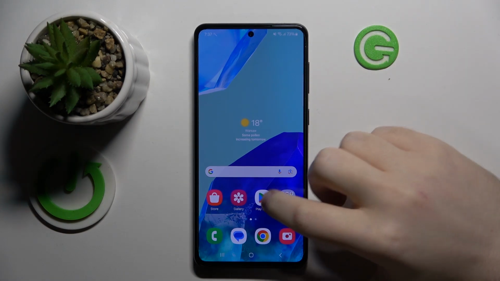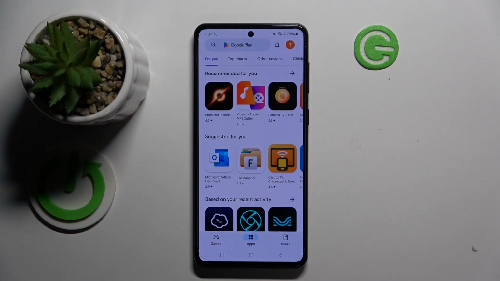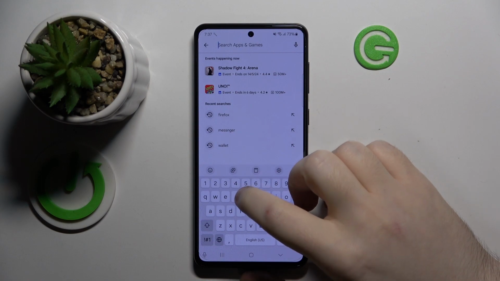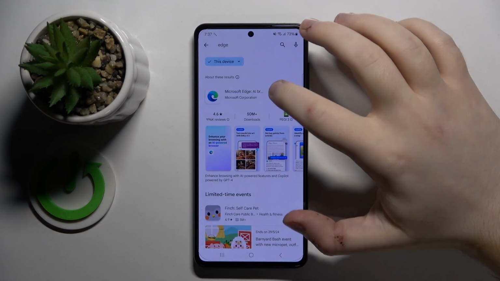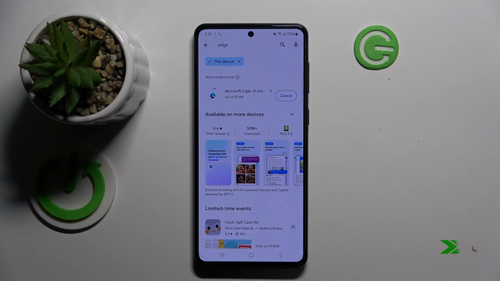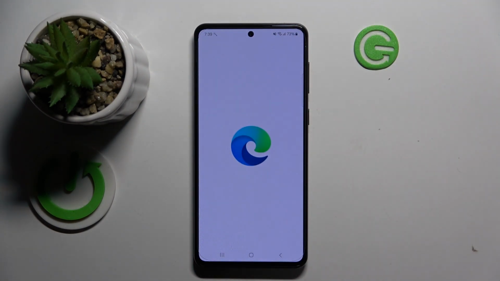So you have to start by opening your Google Play Store and then click on search bar and type in Edge and click search and then click install. Now you can click open.